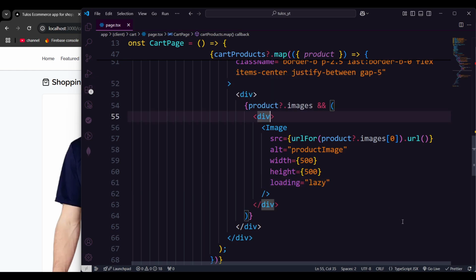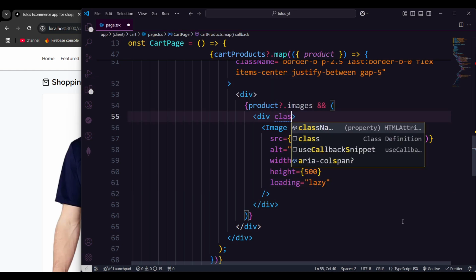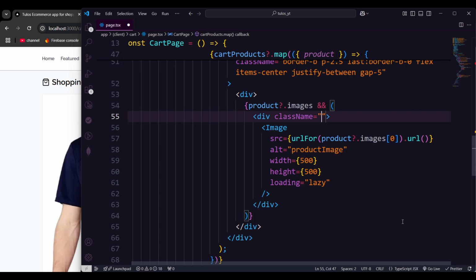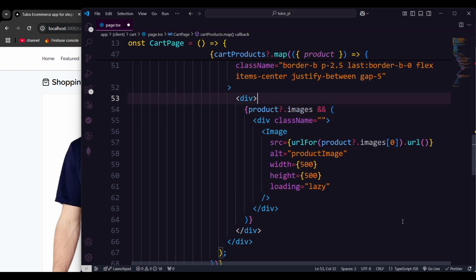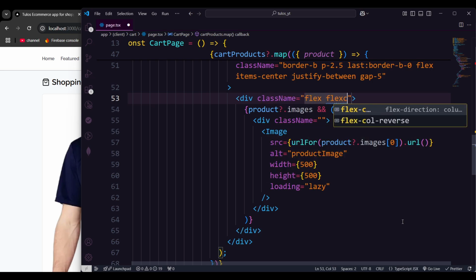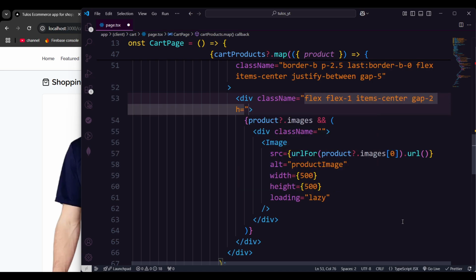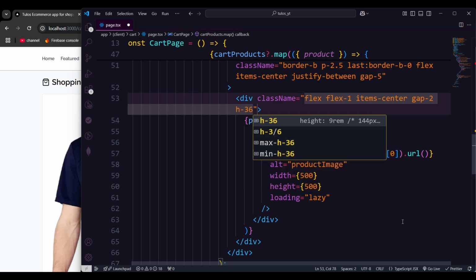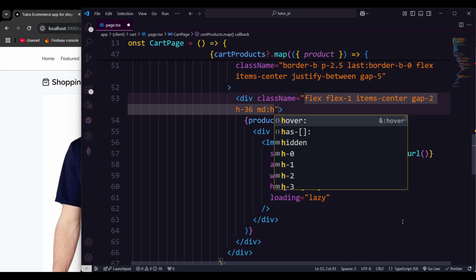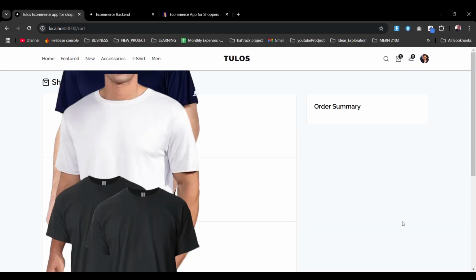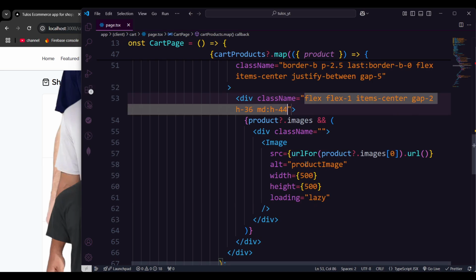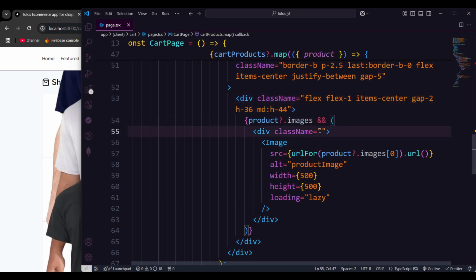So first I'm going to go and put some class name over here. Class name, it should be passing, I think the top layer we're going to pass the class name. So the class name, I'm going to make it a flex, and flex should be 1, so it will take the entire gravity over there. Items should be centered. I'm going to put a gap of 2, and height should be 36, and mid-level height should be 44. So it will not be compressed. So you know the thing is working, but the image we need to work on that.